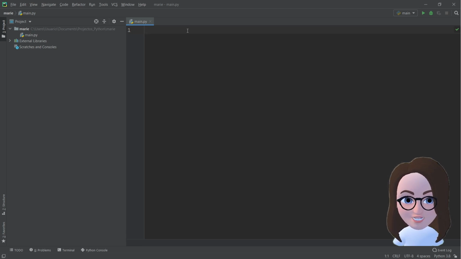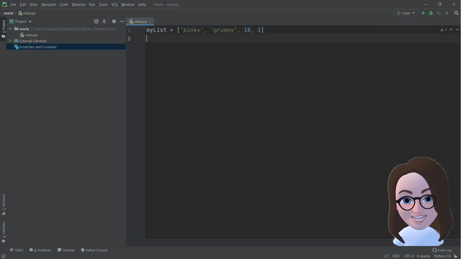So a list is defined with a name, and then we place the assignment operator equal, and then between brackets, the values that we want to incorporate to the list, all of them separated with commas. For example, we could create a list that contains the words Pinky, Grumpy, and the numbers 10 and 3. So in doing this, we can print the list simply by using the print function and the name of it. So print my list.